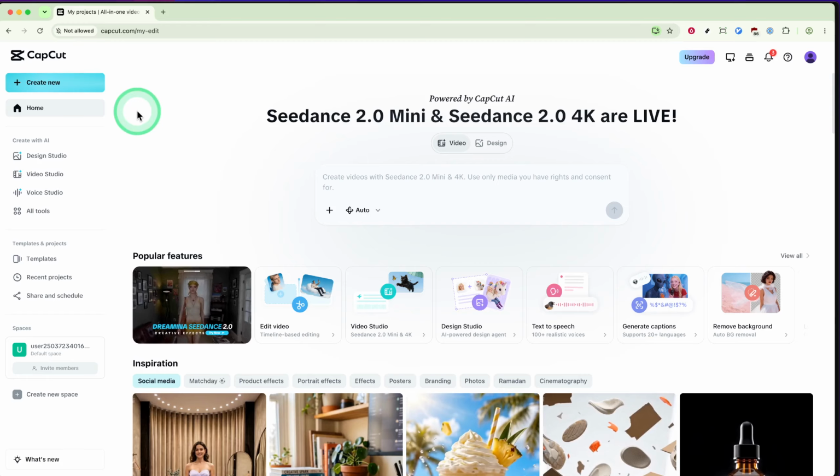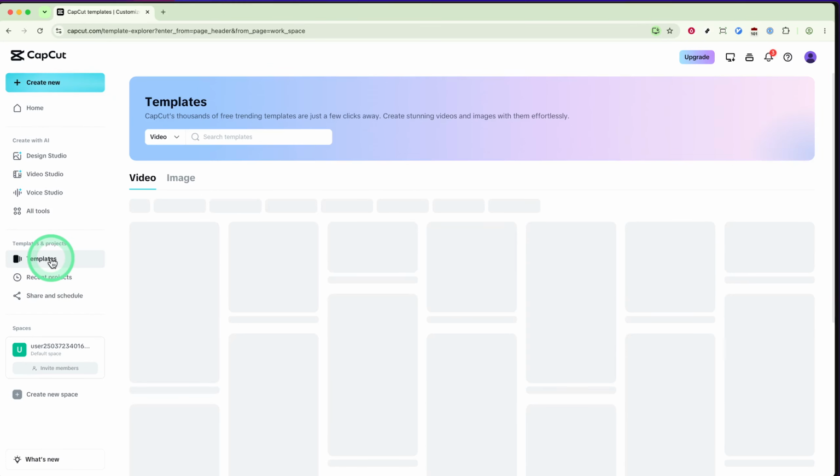Now, for the best experience, use a browser like Google Chrome or Microsoft Edge. These browsers are optimized to ensure the web editor runs smoothly without requiring any additional installations that might cause issues.